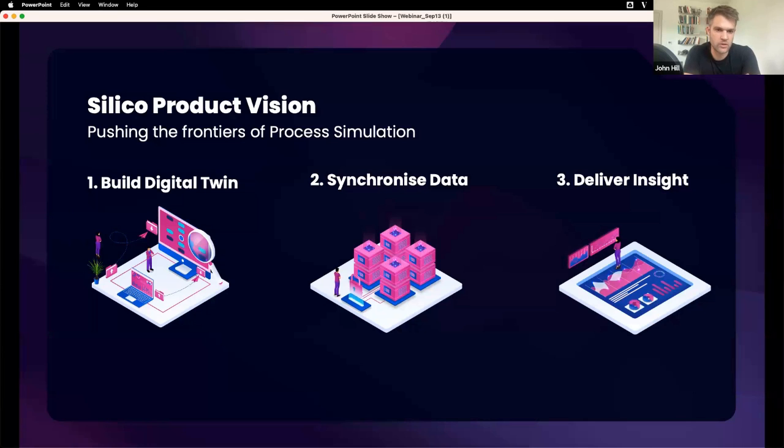So what I want to turn to in the webinar now, and what we're obviously here for, is to talk a bit more about 2.0. And to frame what we've released in 2.0, I want to just set this out in the scheme of the Silico product vision. So I very much see what we're building at Silico now in three parts. There are three parts to this story.